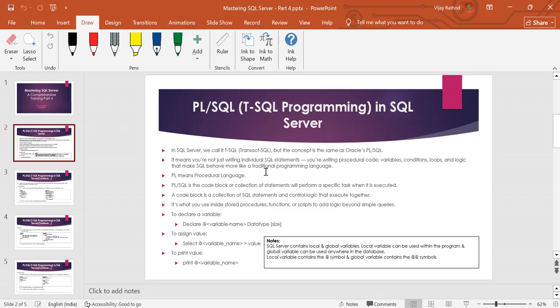What is PL/SQL, T-SQL programming in SQL Server? In SQL Server, we call it T-SQL, Transact-SQL, but the concept is the same as Oracle's PL/SQL. It means you are not just writing individual SQL statements, you are writing procedural code: variables, conditions, loops, and the logic that makes SQL behave more like a traditional programming language.